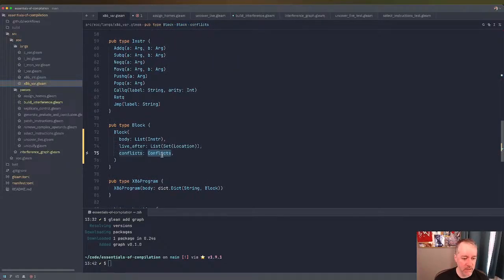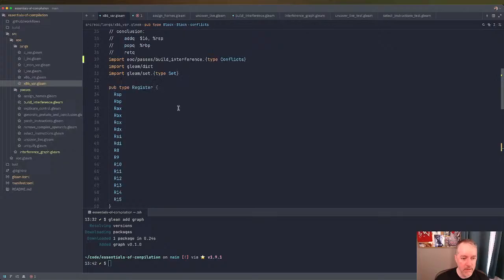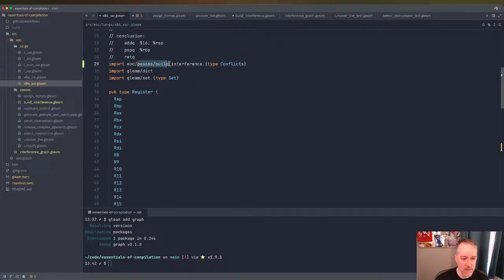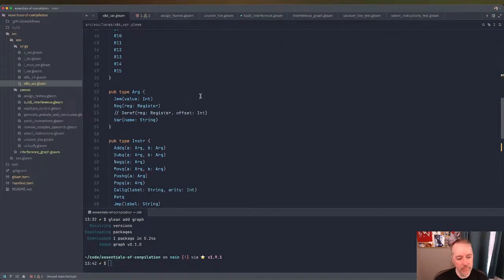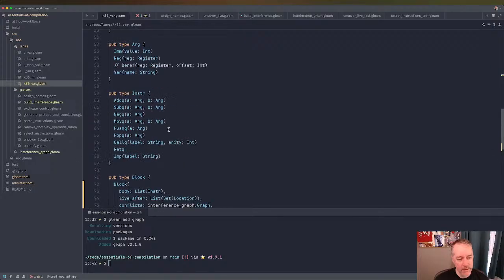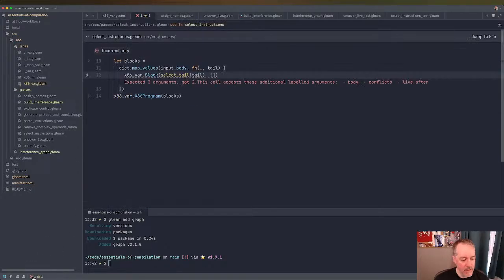Okay, so then over here, what we'll do is we'll say interference graph.graph, and we'll change this to EOC interference graph. I have the feeling we're going to get more of these utility. Yeah. Okay, so now what do we got? Expected 3 arguments. This right. So here we are.